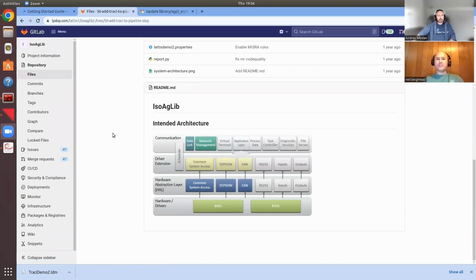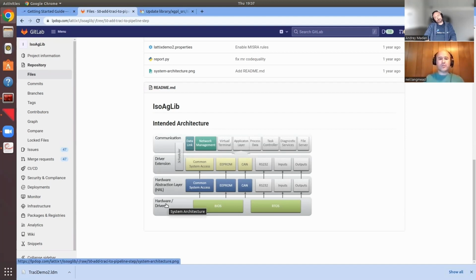So architecture is often communicated through diagrams, and this is a great example of somebody trying to communicate an intended architecture. This is an open source piece of software called ISO-glib, and it's got different layers. Somebody's taken the time to define what those layers are called, and it relates to the functionality of those layers and the intended provider subsystems. For example, drivers providing to the hardware abstraction layer, providing to the driver extension, provided to communication at the top.